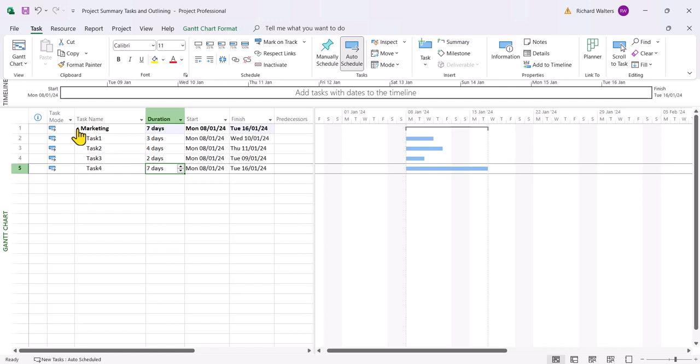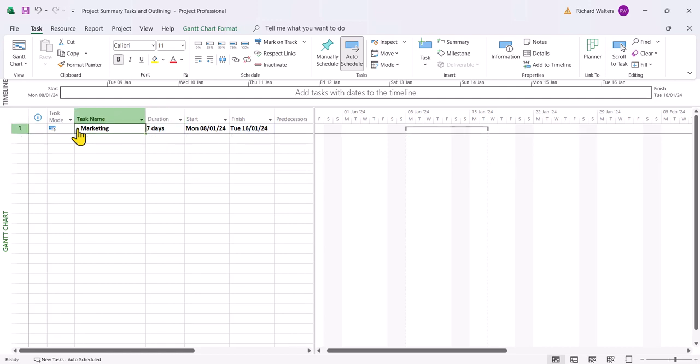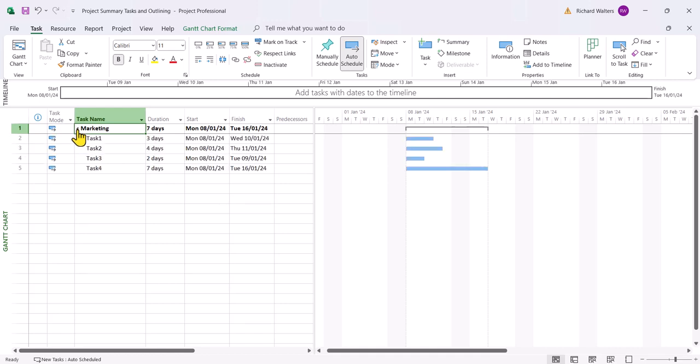Now, marketing can be minimized. So I'll click the arrow next to it. And there we can just see the heading. It can be expanded. And we're now going to join all four tasks together.